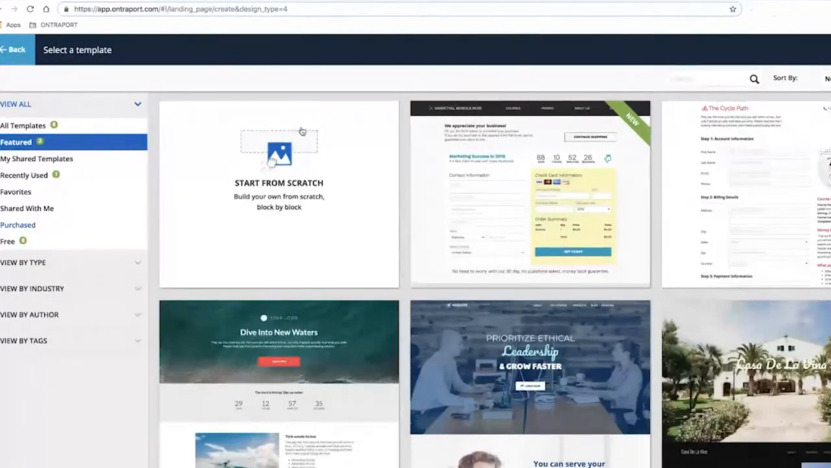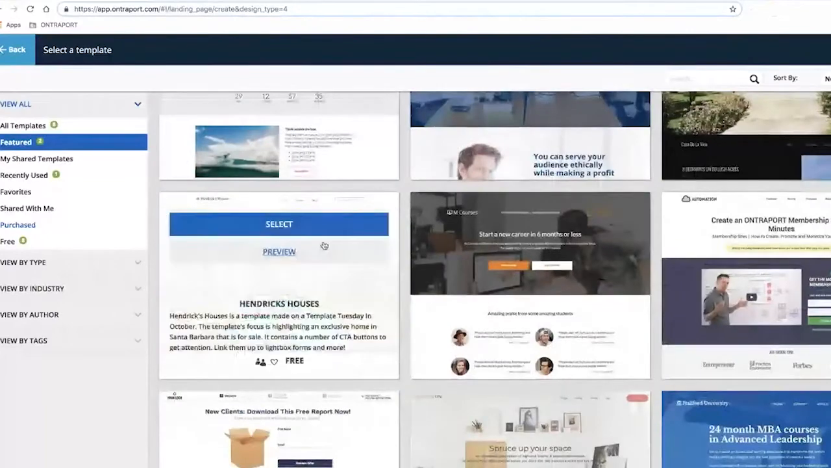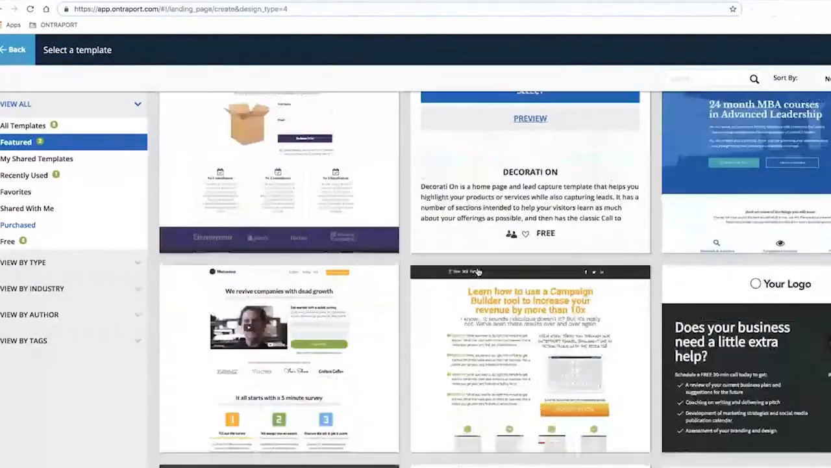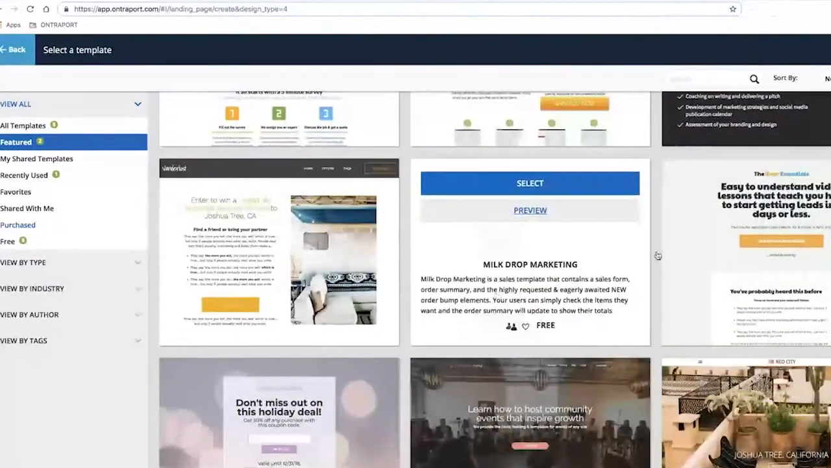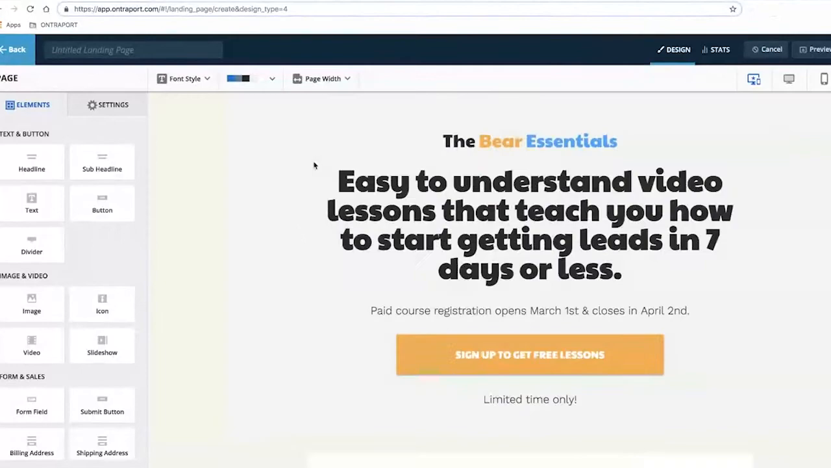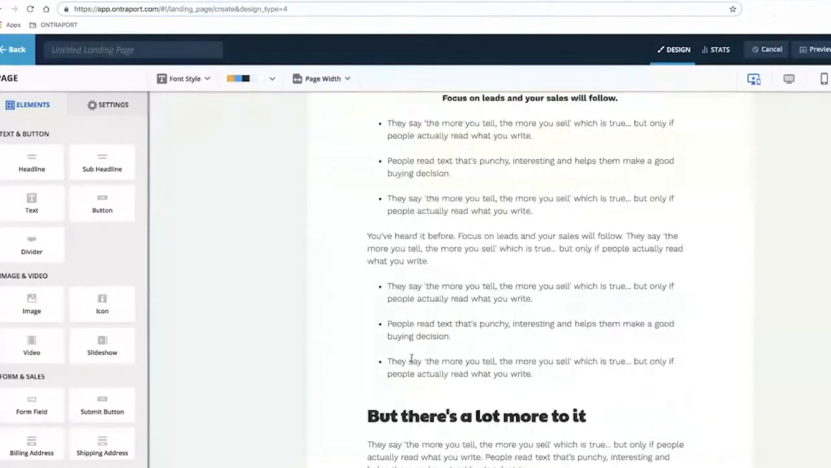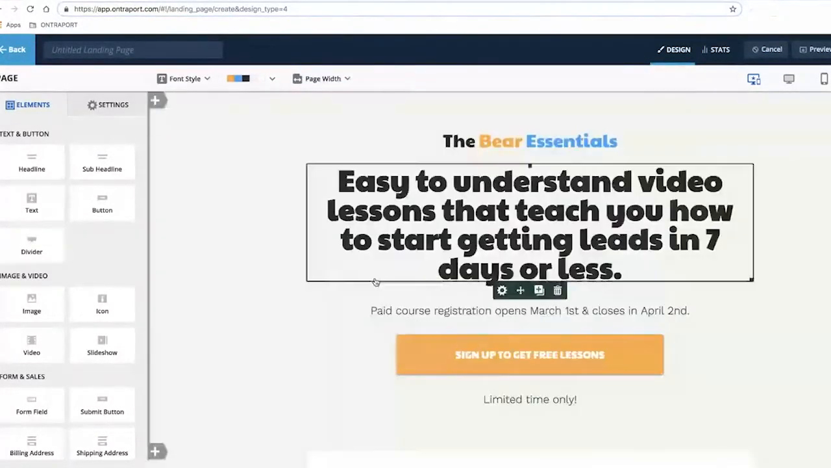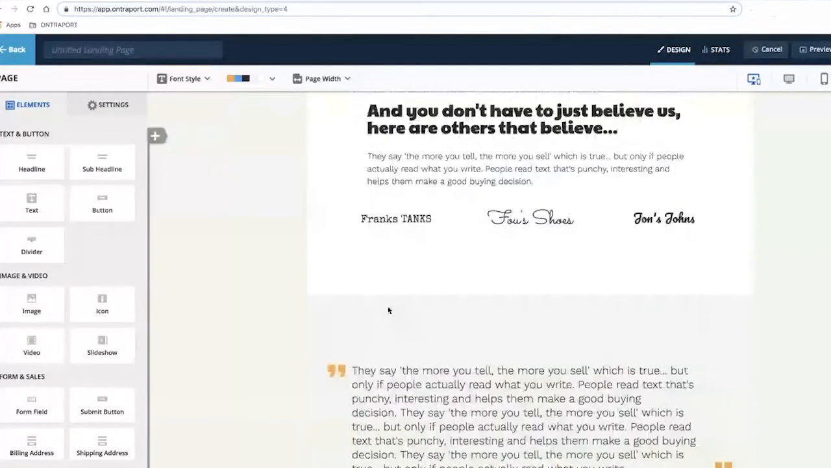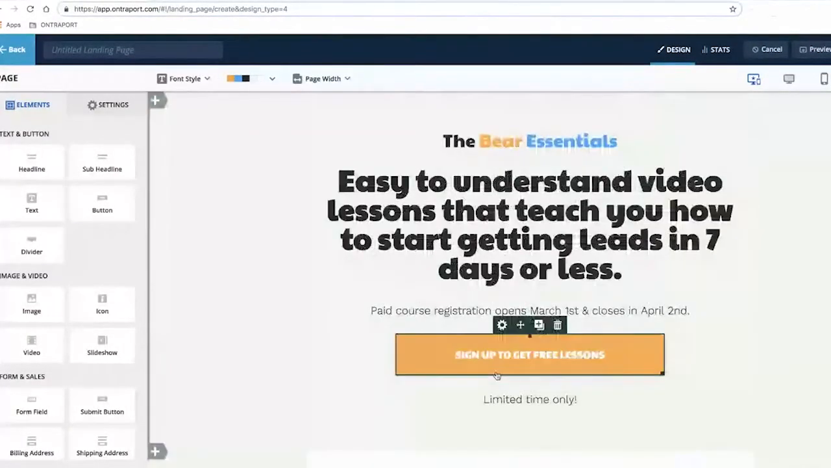So just real quickly, let me figure out a quick one here, something with a button on it, like this guy right here. First, we're going to do this little pop-up. So this is it: Sign up to get free lessons. You can see this is a nice little template, but there's a button, not a sign-up form.